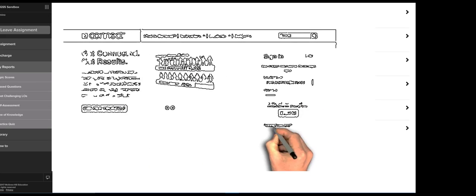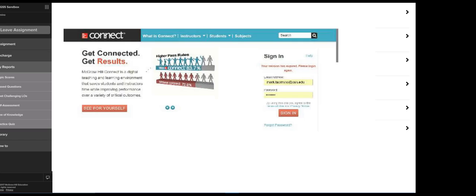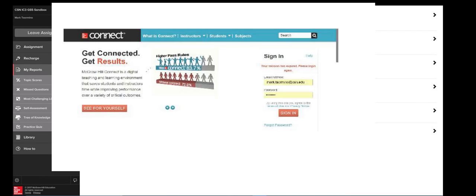Before we go through the Connect interface, I would like to explain a little bit about why CSN has selected Connect as an instructional tool for IS101. Connect uses a different pedagogy than many online systems.